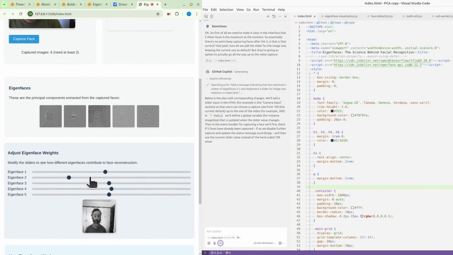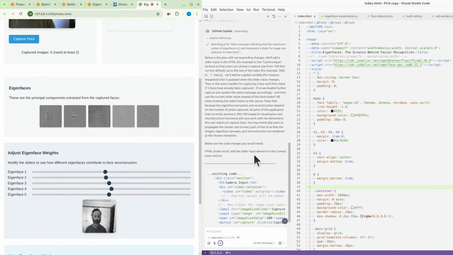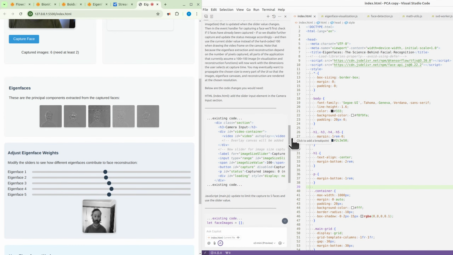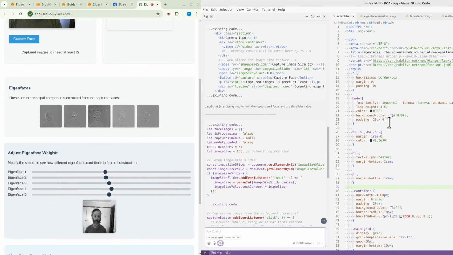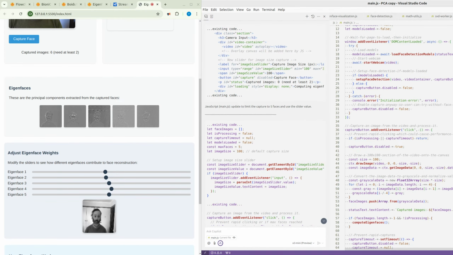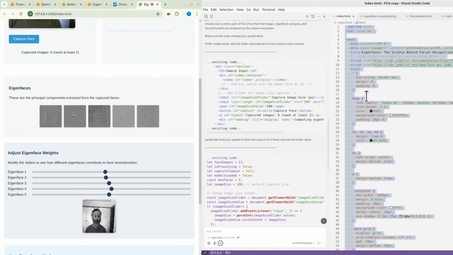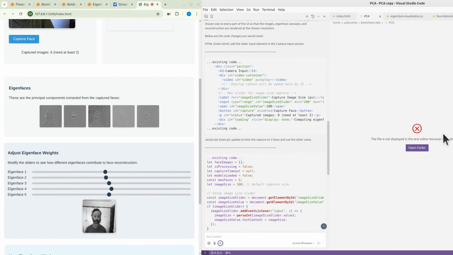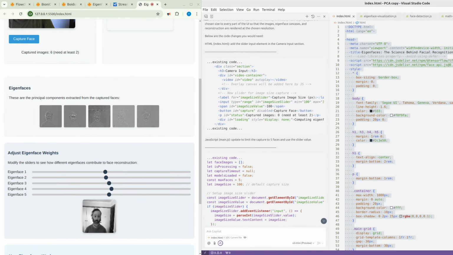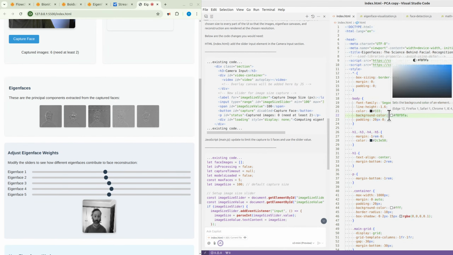Below is the plan with corresponding changes. We'll add a slider input in the HTML, for example in the camera input section, so that users can choose a capture size from 100, the current default, up to the size of the video, for example, 300. In main.js, we'll define a global variable, for instance imagesize, that is updated when the slider value changes. Then in the event handler for capturing a face we'll first check if 5 faces have already been captured, if so we disable further capture and update the status message accordingly, and then use the current slider value instead of the hard-coded 100 when drawing the video frame on the canvas.